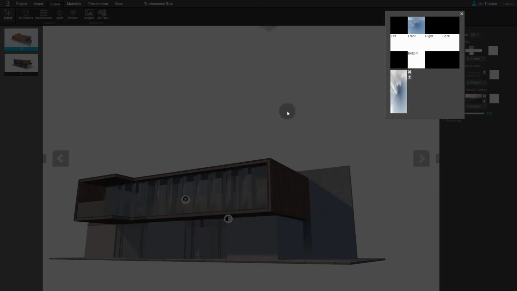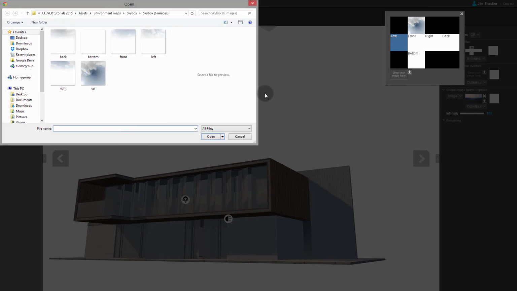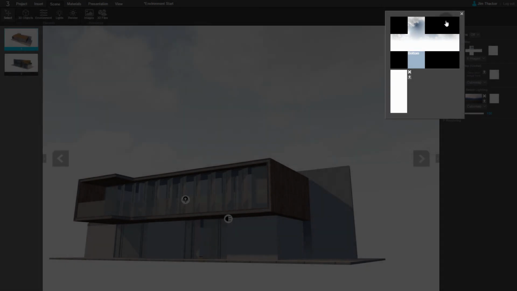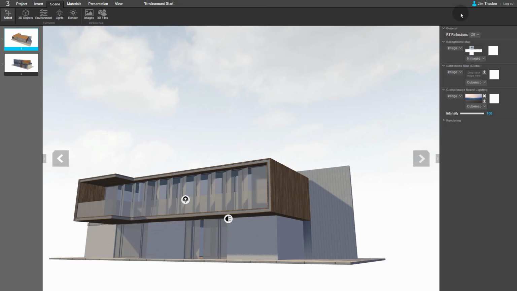You can import the other cube faces in the same way. At the end of the process, your cube map should look something like this. Click the cross icon to close the upload guide. You can see that the sky has appeared in the background of the scene.